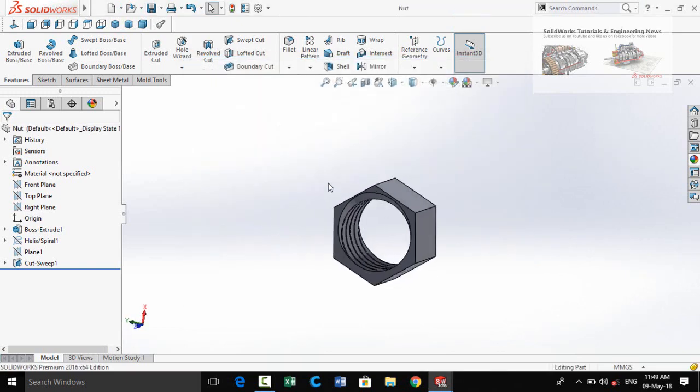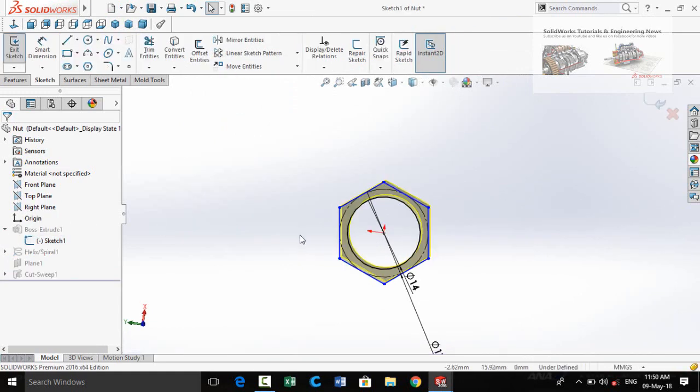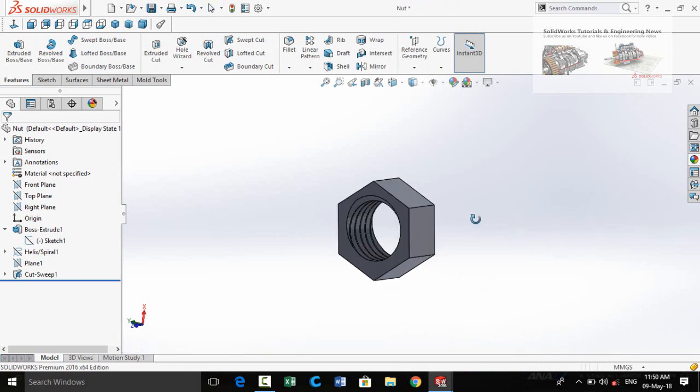If you want to edit these parameters, let's say I'm going to increase the diameter of this polygon. So for that expand the boss extrude 1 and from here select sketch 1 and edit it. So instead of 17 millimeter type here 20 millimeter and then exit from sketch.